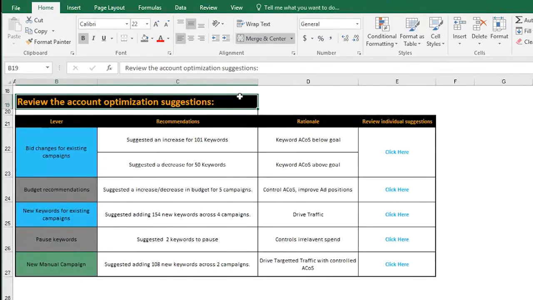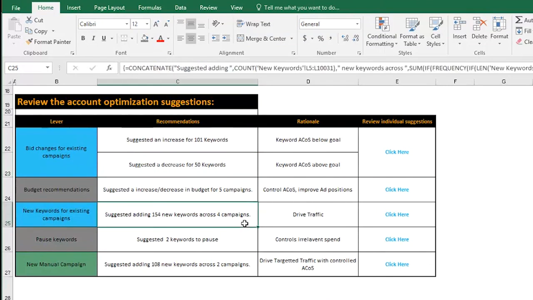Today, we are going to be focused on bid changes and new keywords. As you can see under bid changes, there is a suggested increase for 101 keywords and a suggested decrease for 50 keywords. Under the new keyword tab, you will see that we are suggesting adding 154 new keywords across 4 campaigns and 2 keywords to pause.